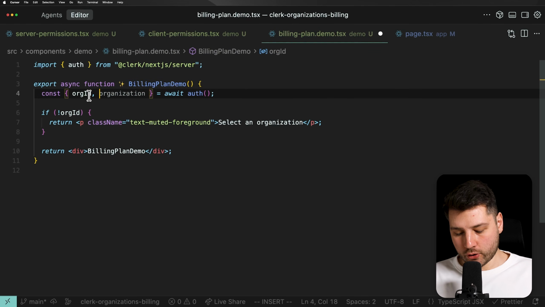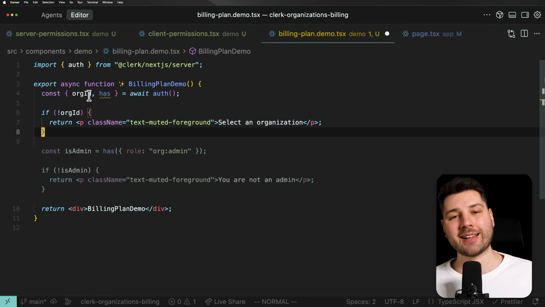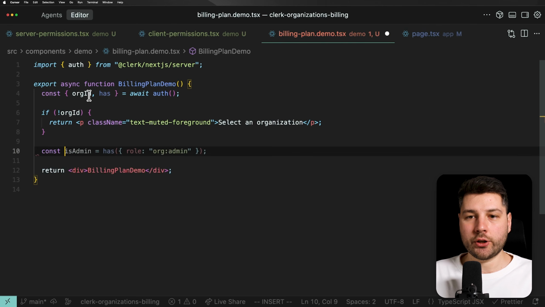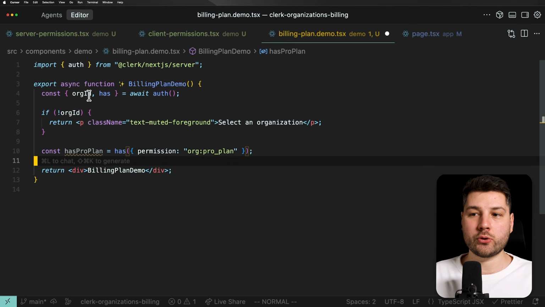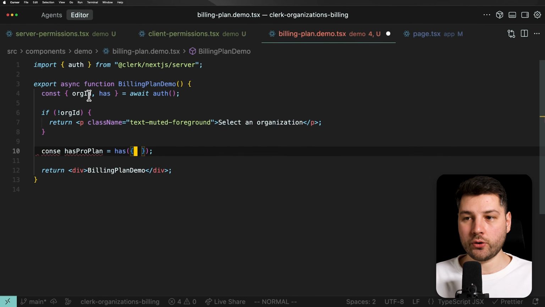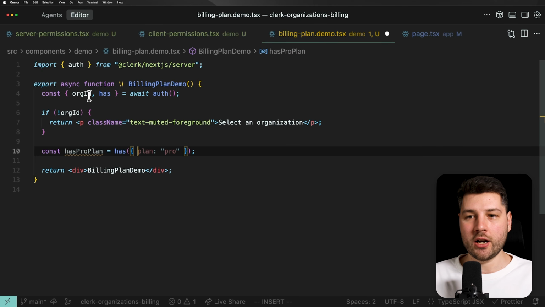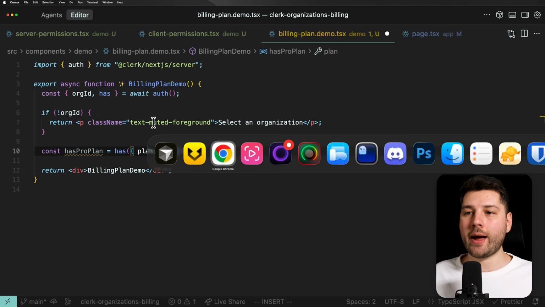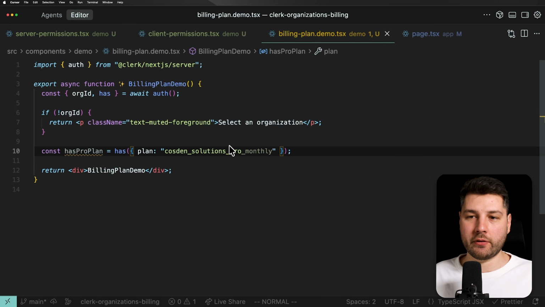And now again, we're also going to want to use the has function to essentially check if the user has that specific plan. So we're going to do const hasProPlan, and we're going to make this equal to has. And instead of checking a permission, which we're not going to do, we're going to check plan, which is another key. And now we're going to go back to our key, get it, and paste this key over here. This is the plan that we actually set up inside of our dashboard.